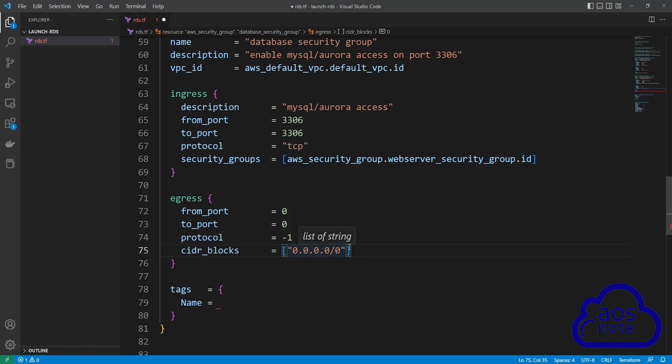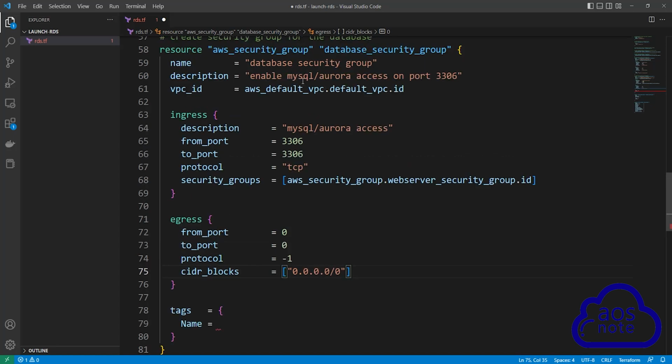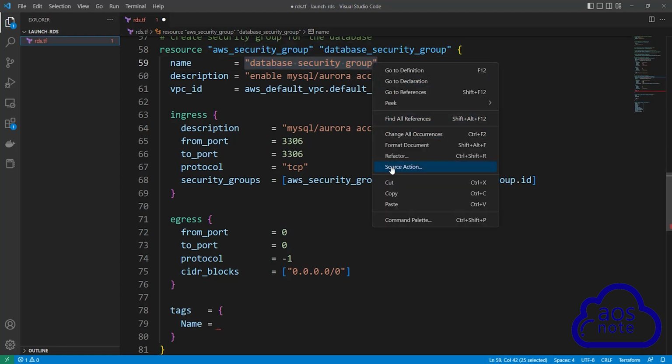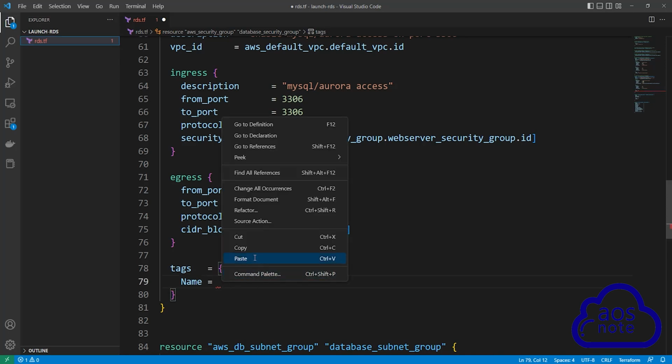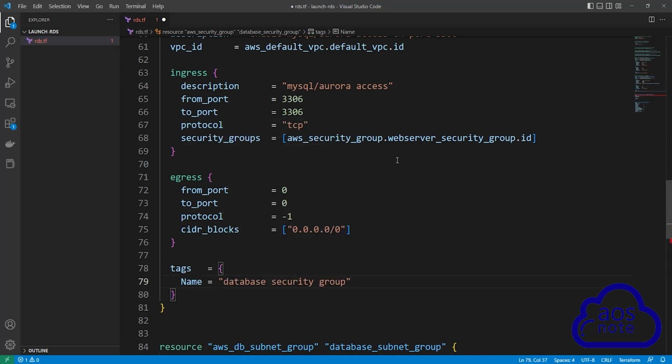Once you've entered your CIDR blocks, the next argument we will enter is tags, and for the tag name, we can call it the same name we called our security group. So copy the database security group name here and paste it here. Then scroll down.